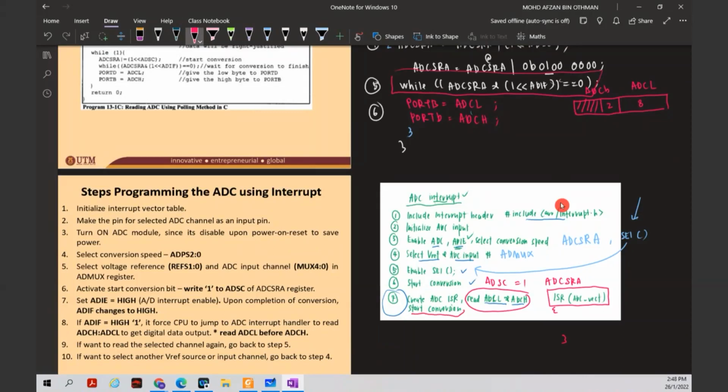So this is what happens here. Read the ADCL and ADCH values and set your ADSC equal to 1 so that you can start the conversion again. So this will be done continuously. Okay, so this is for ADC interrupt programming.